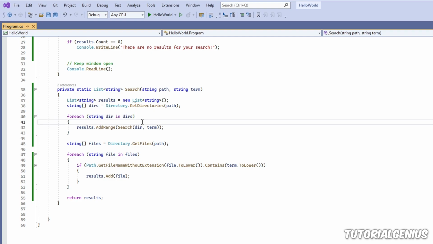So this is recursion in C#, and not only C#, recursion is in many programming languages and even mathematics and things like that.